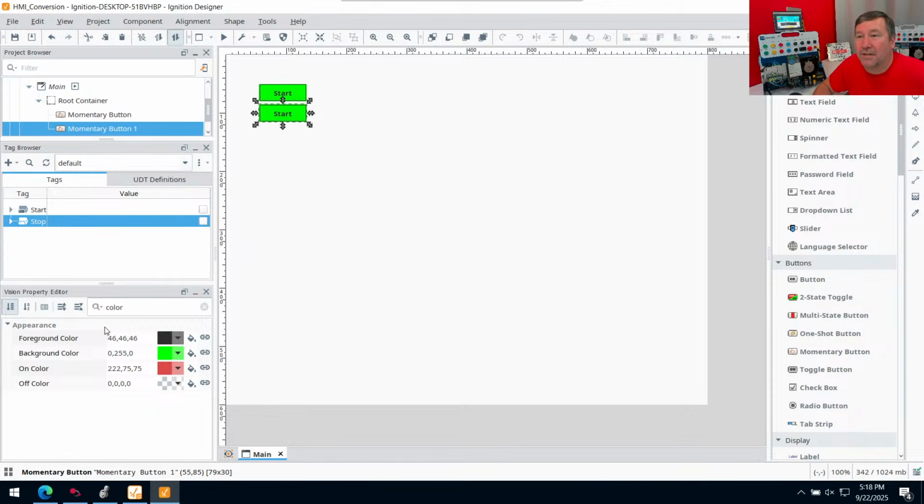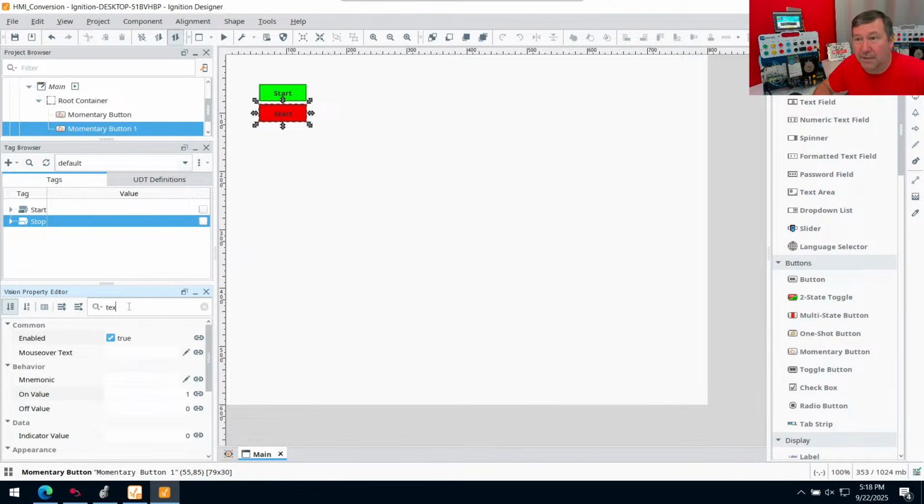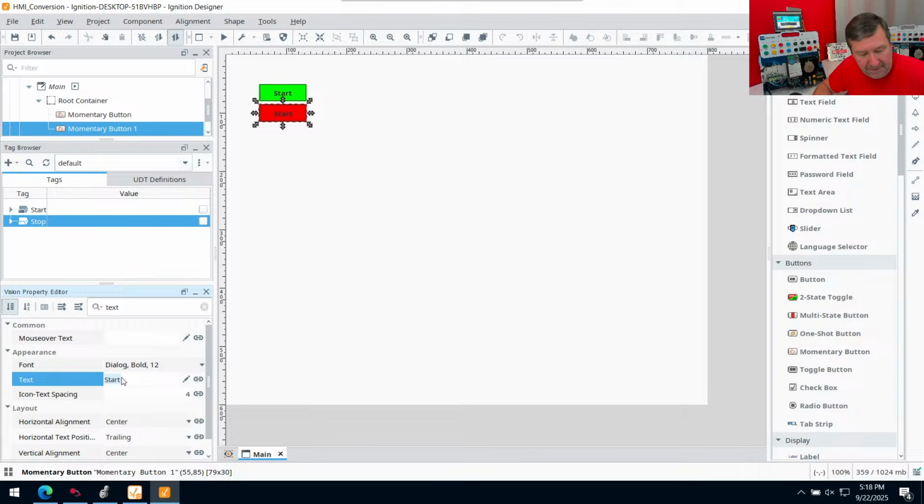All right, this one right here, we're going to name stop, but also I'm going to make this one red. So I'm just going to grab this color red, and then we're going to go back to text over here. We're going to make this one stop.